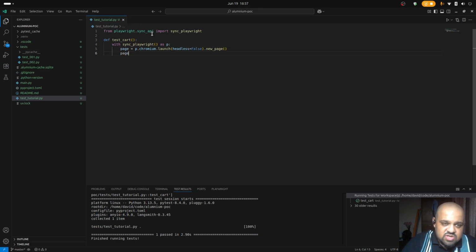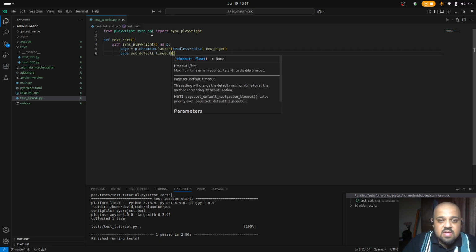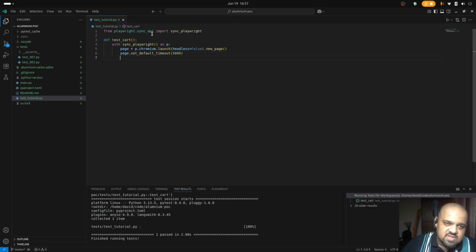So we have page. The one thing I'm just going to do is set a default timeout, because the default timeout for Playwright is 30 seconds. So I'm just going to set it to 5 seconds. Right? This is in milliseconds, so 5 seconds. Now we need to interact with it, right?